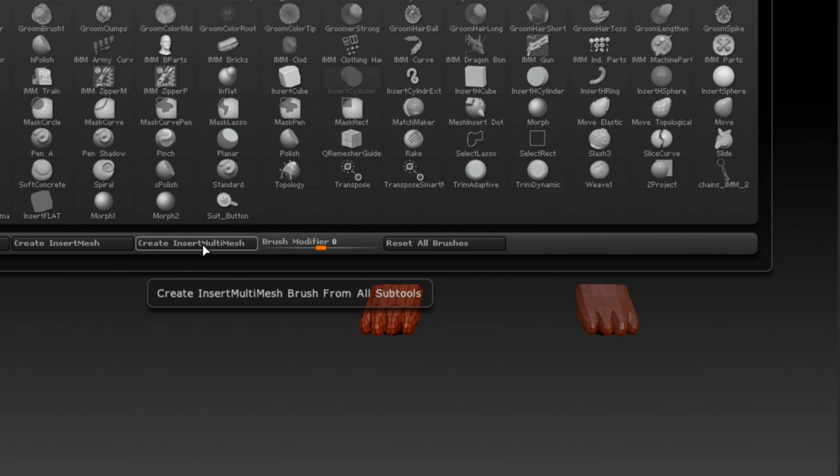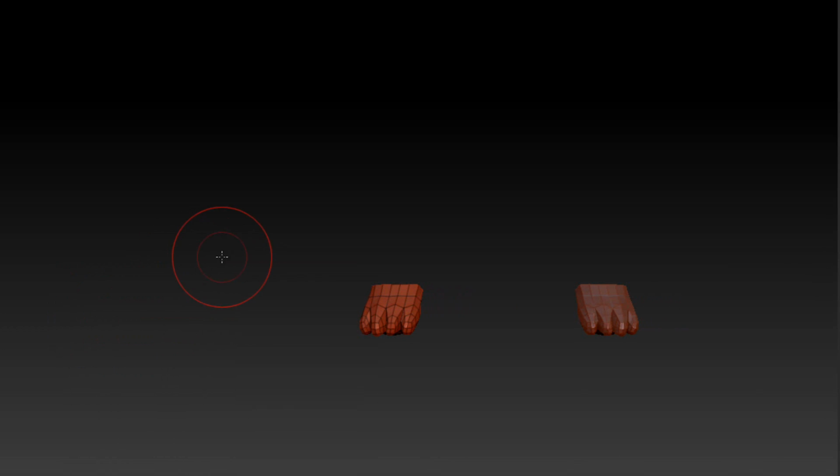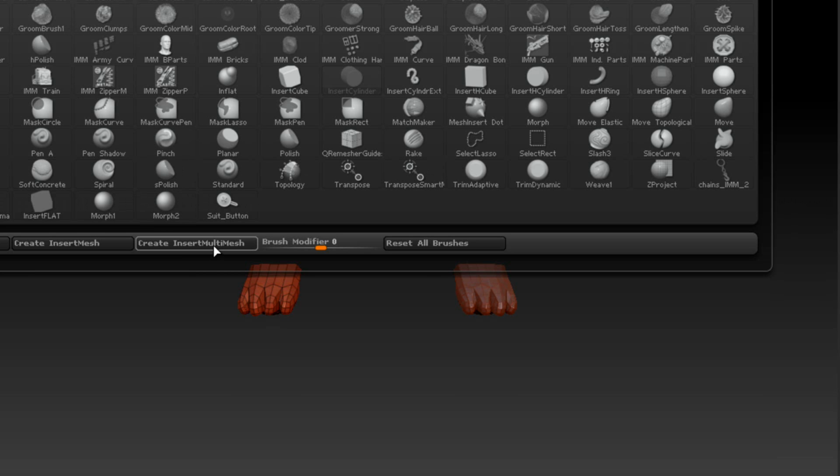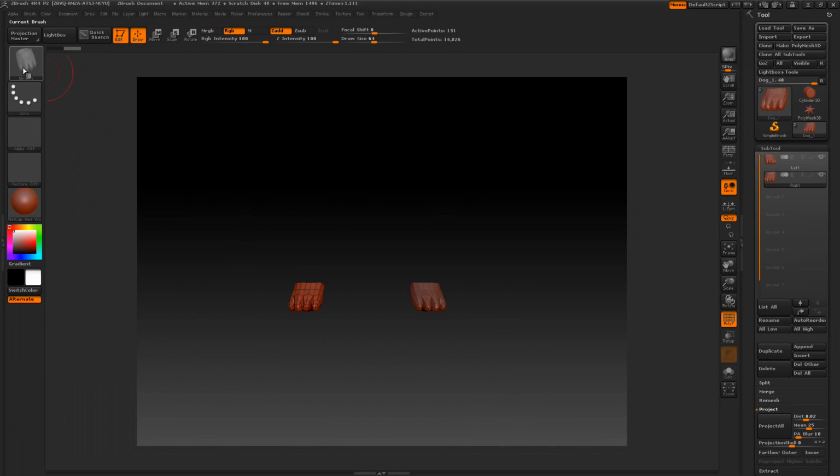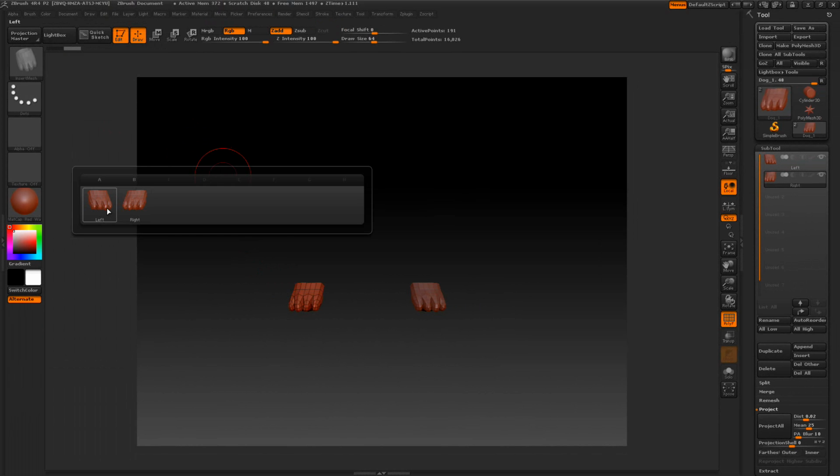This is the multi mesh, so we'll have two of these. Before I do this, you want them facing in the right direction, so hold the shift key and snap it. Then we want to select the insert multi mesh. When we do this, there's our new mesh. Now when I press M on the keyboard, we've got a left and a right.